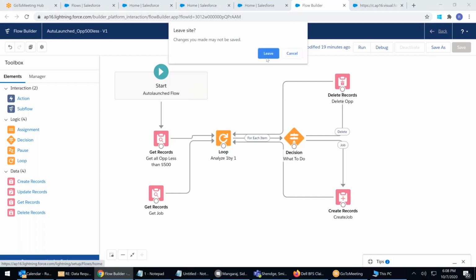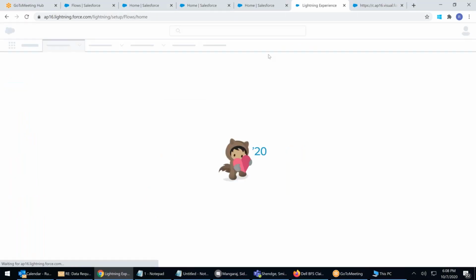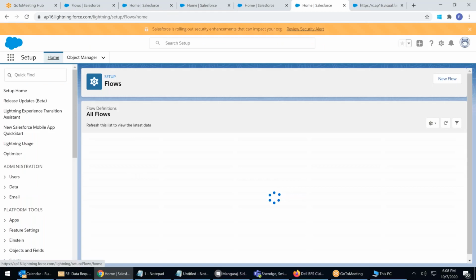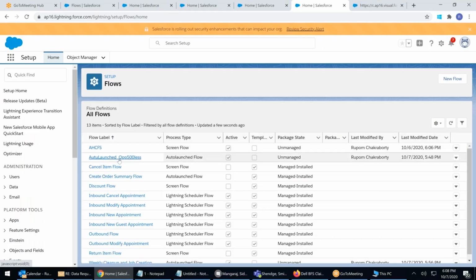So I'm going back, leave. I'm not making any changes. This will not run unless you run it manually. How can I run this manually? Create a button. Yesterday I called this screen flow through a button, through a tab. This can also be called through a screen flow and a tab, but in real time, do you do that? No. Where do you call it?